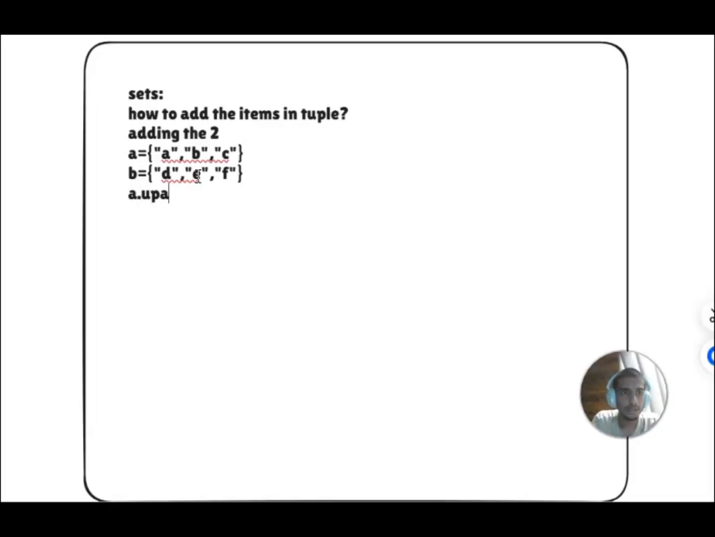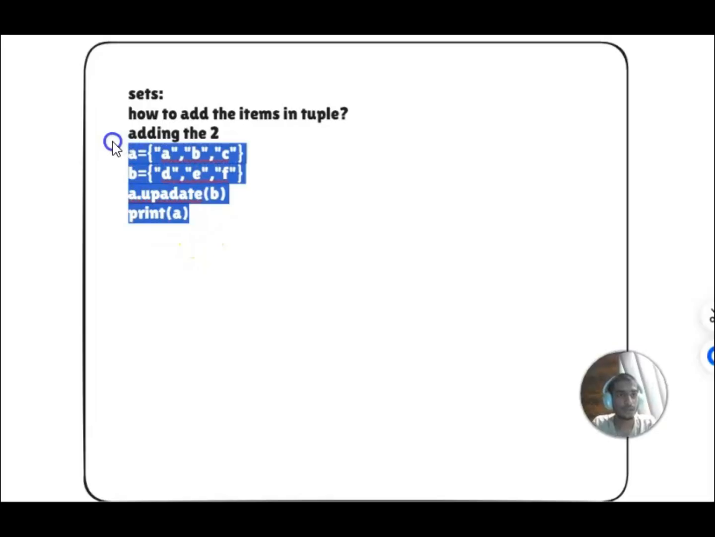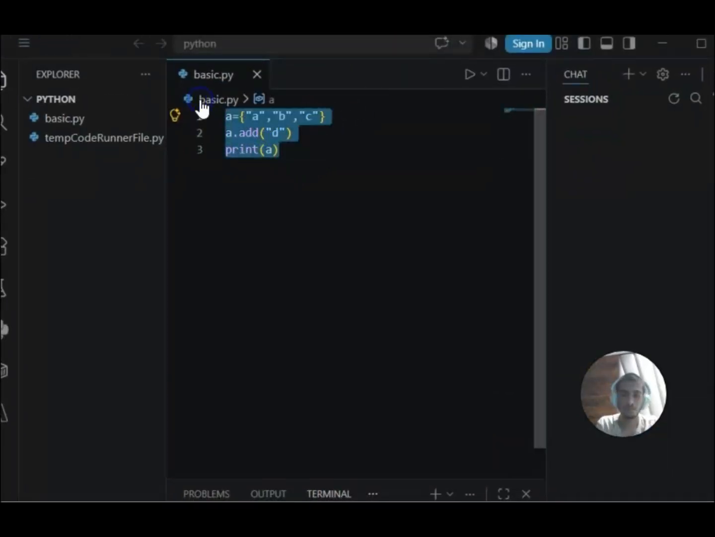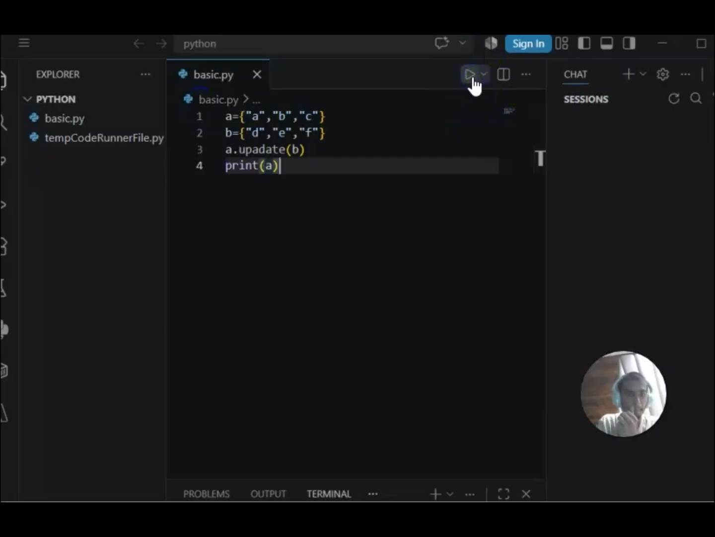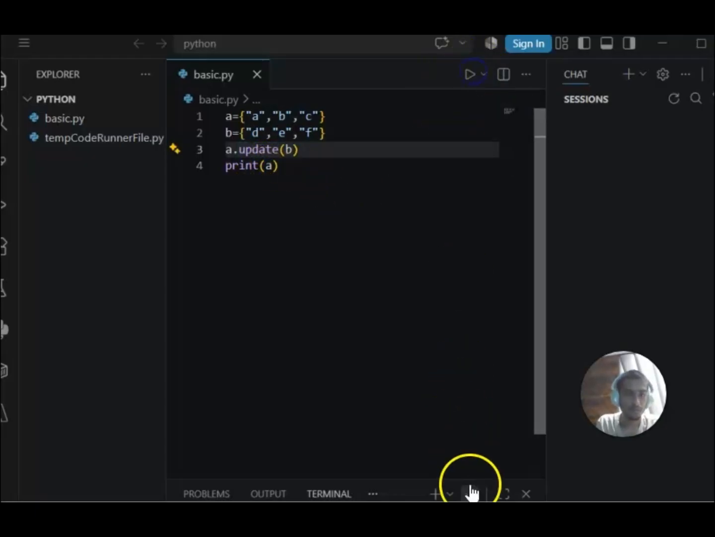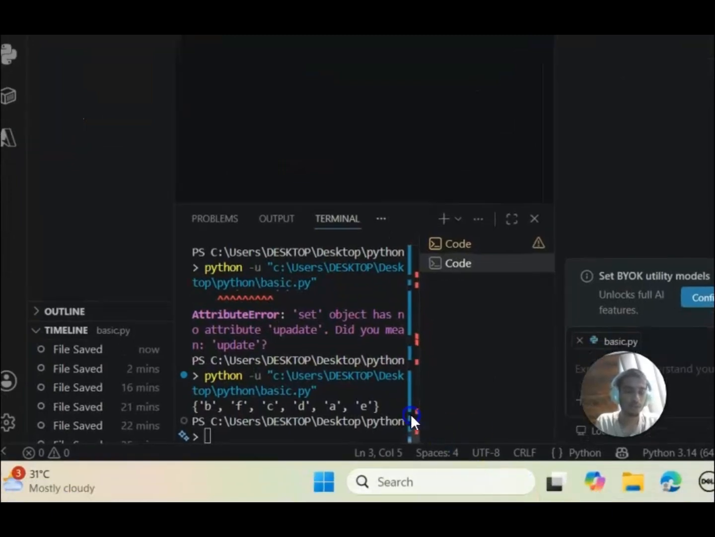A dot update D, print A. Let's try this in the VS Code. Run the code. So here there is a spelling mistake. And now run the code. You can see that the two sets are added.